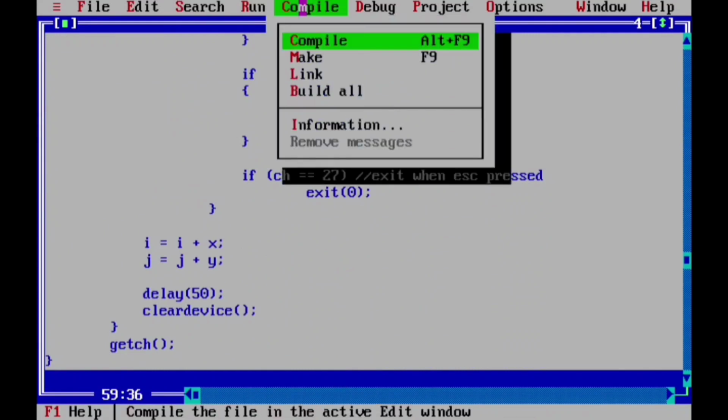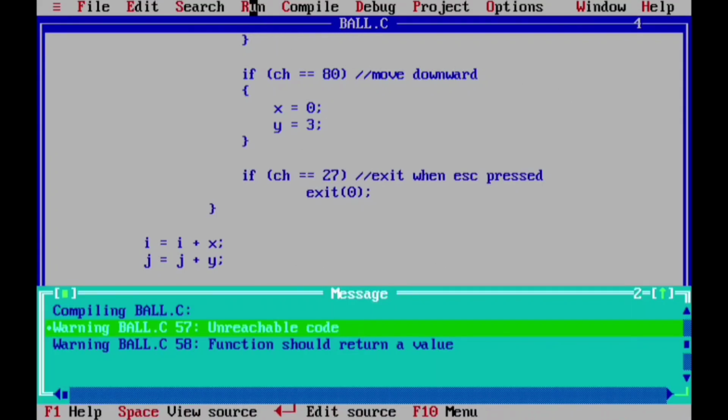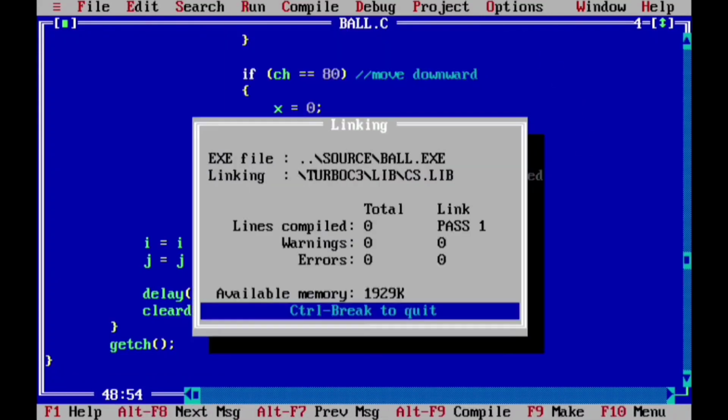So just compile the program. See, there are 2 warnings and 0 errors. Now it's time to run the program. Just click on Run and hit Run.